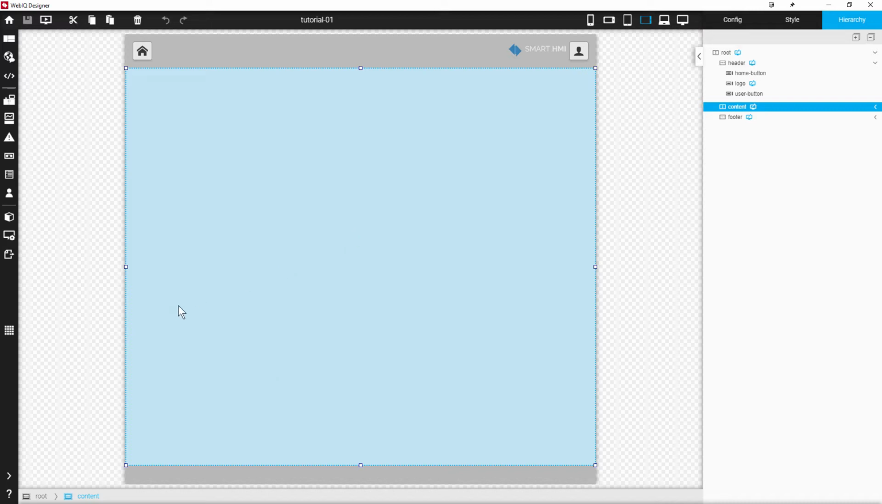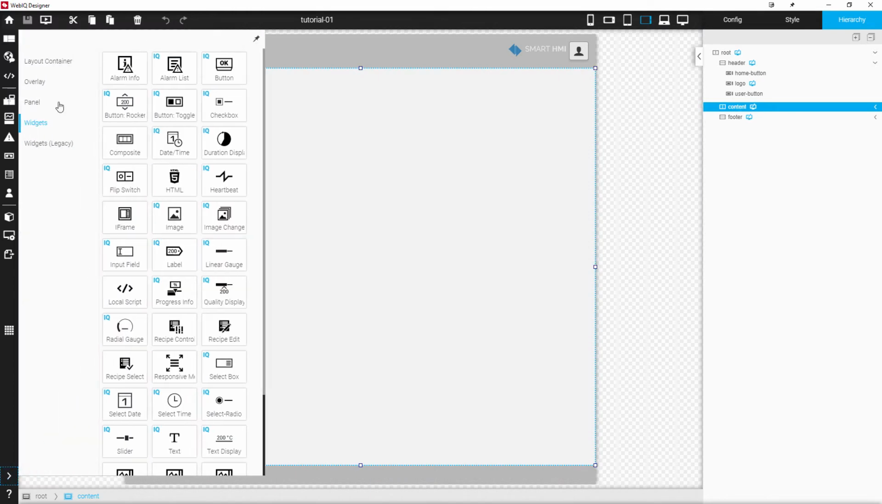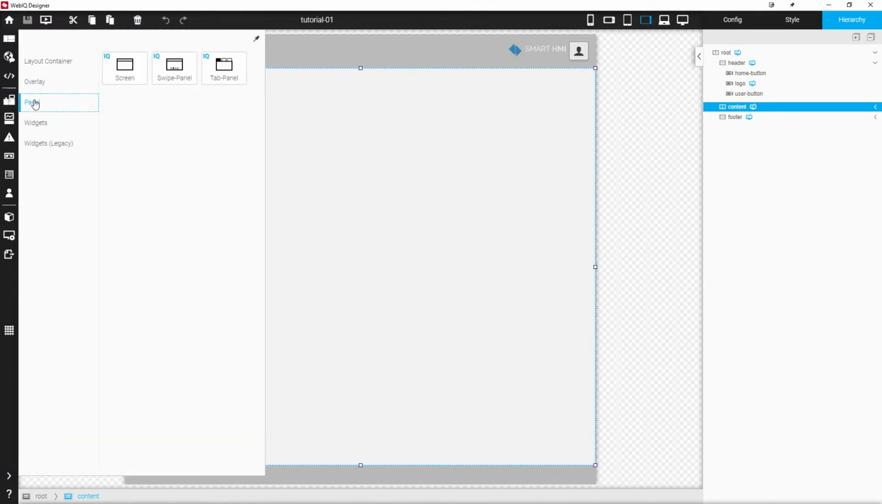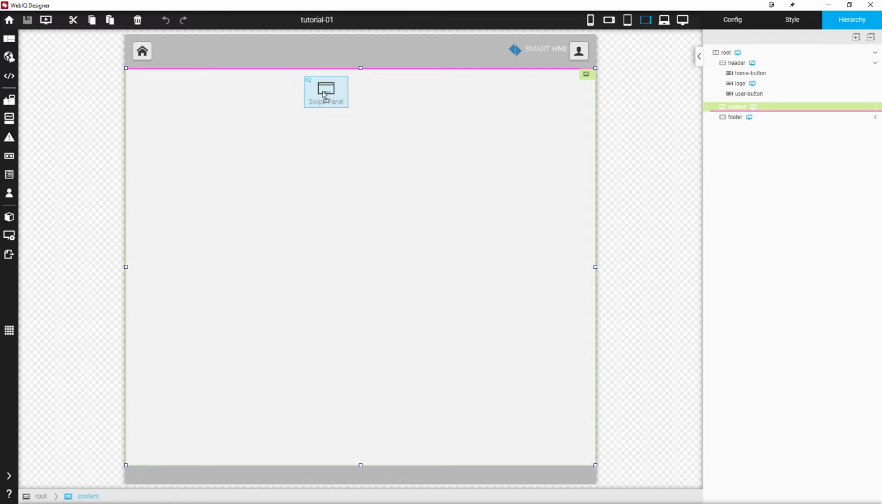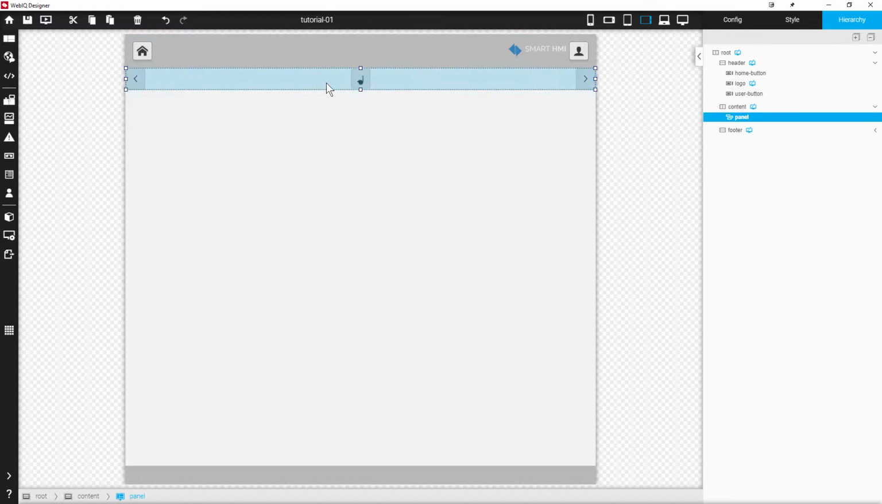For this we will be using a panel. So open the widget list, click on Panel and then select a swipe panel. Now drag this into the content and you see once again that the width is automatically set to 100%, but the height has to be set once again.